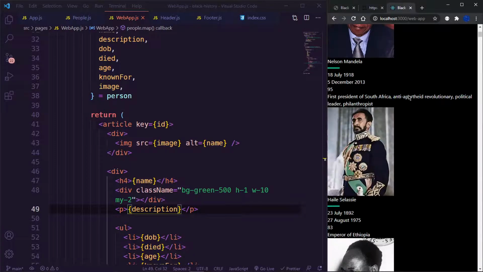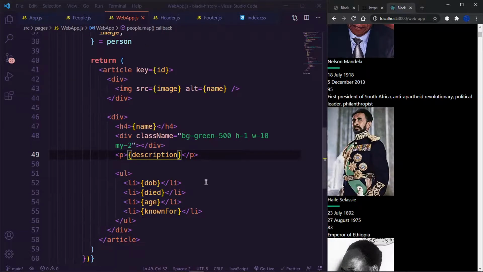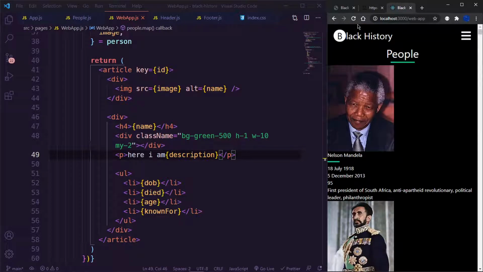Why is this happening? Today of all days. Why? Let's say here I am. It doesn't render on the screen. Why isn't it rendering on the screen? I don't understand that. Come on, man. Okay, you know what?